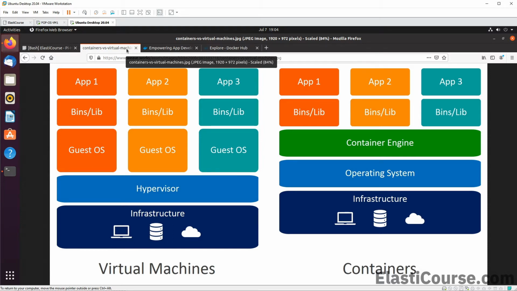In this video, we will talk about Docker containers and what the main differences are between virtual machines and Docker containers. We'll also install our first Docker engine and deploy the Pi-hole ad blocker in a Docker container. Let's get started. First, let's see what the main difference is between a virtual machine and a container.